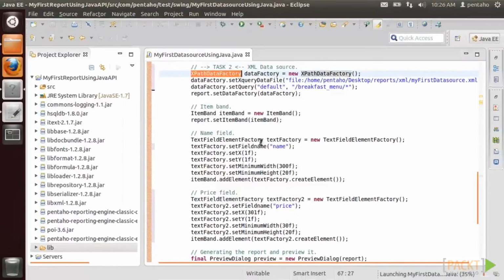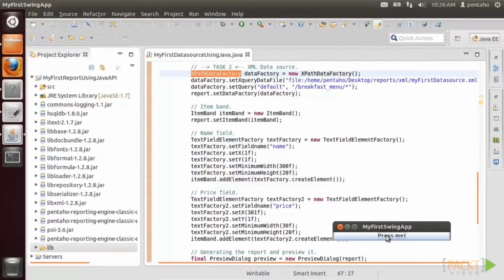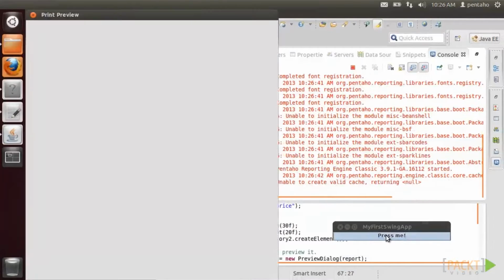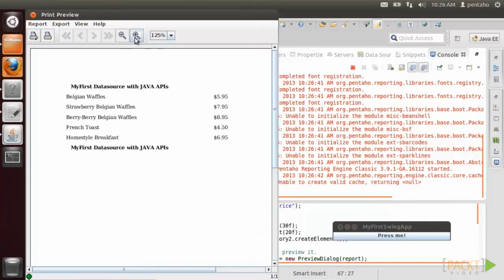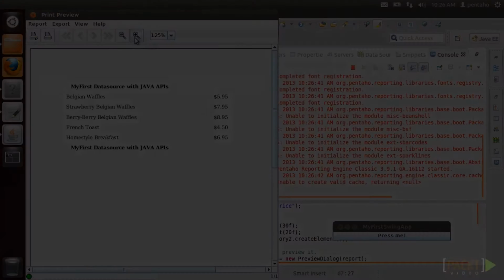In this video, we learn how to work with data sources using a Java development environment. In the next section, we'll introduce all the graphic chart types and we'll see how to work with them.